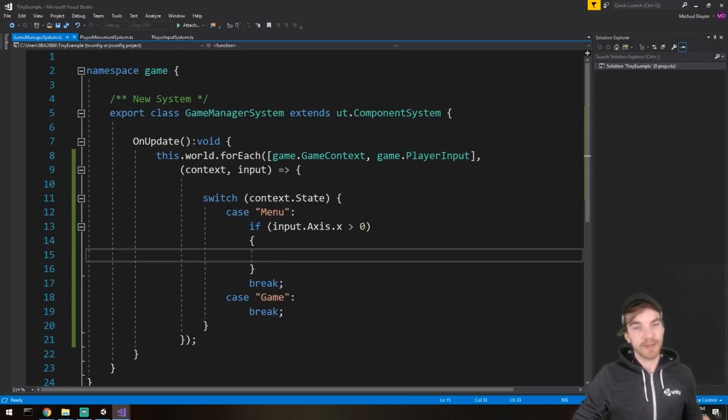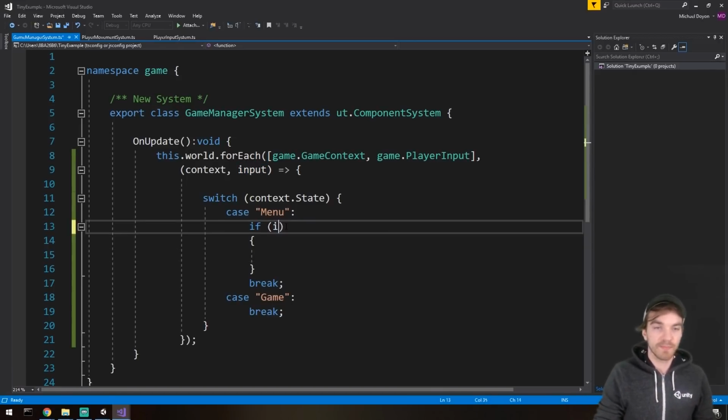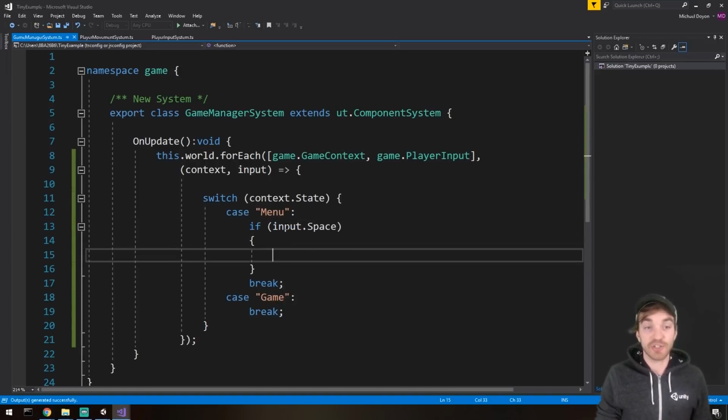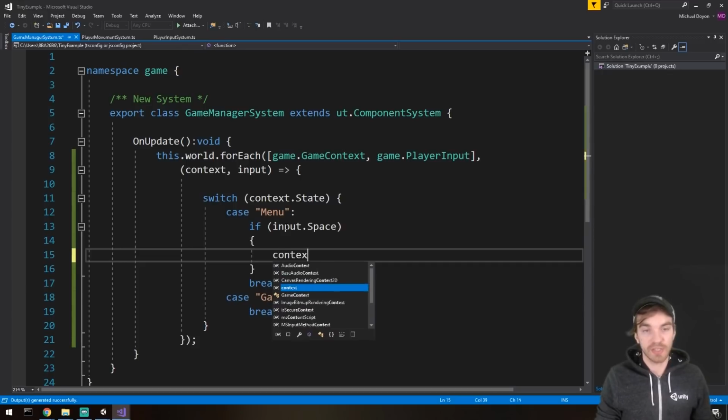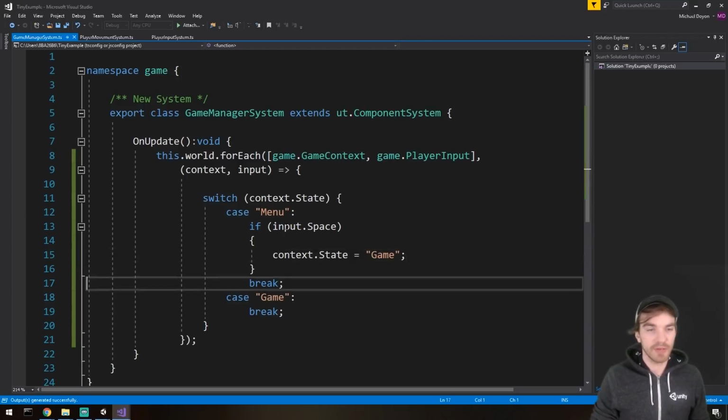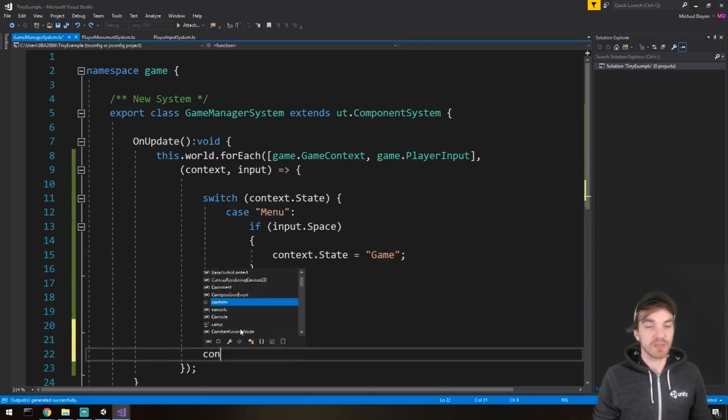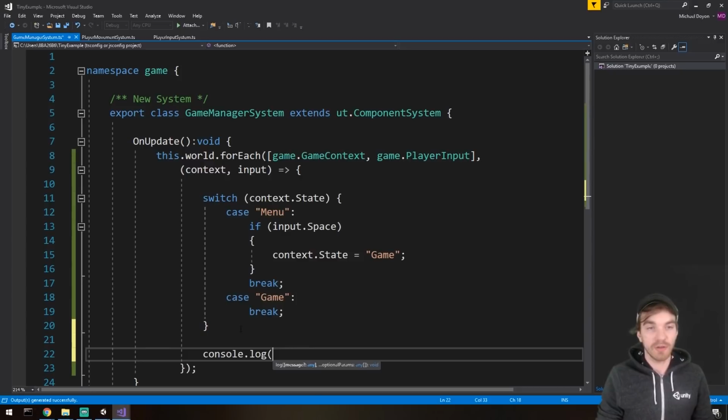So let's go back to our game manager system and say, well, if we press on spacebar, let's go ahead and change the state of this. So context.state. Oops. And let's go to a game state, right? So if we want to see this at work, we can do console.log and log the context.state every single frame.